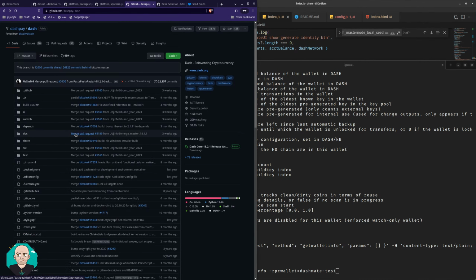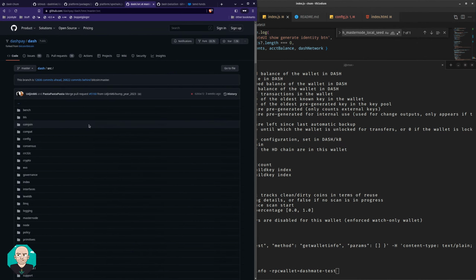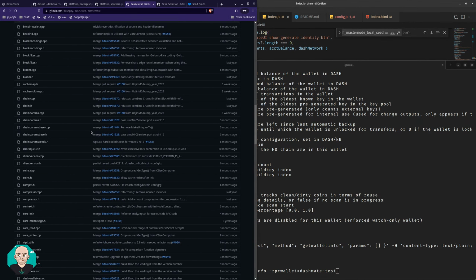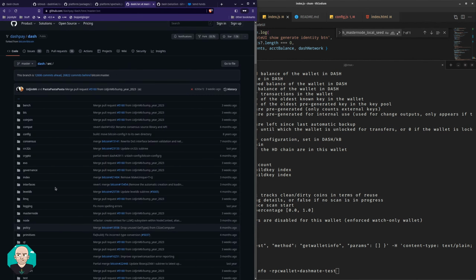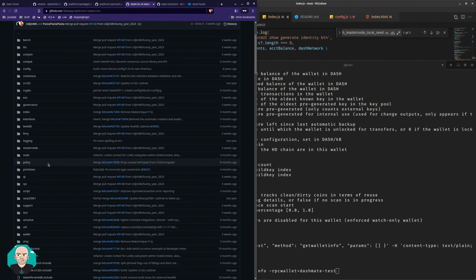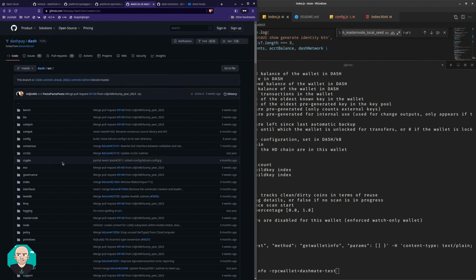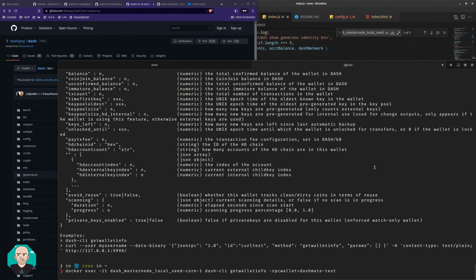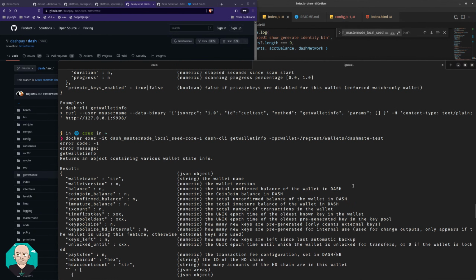So I'm looking to see if I can find the CLI, if there's anything specific to it. The command line interface, I was hoping would be more obvious. Node. I don't know why it's not finding RPC wallet when it's the one telling me.